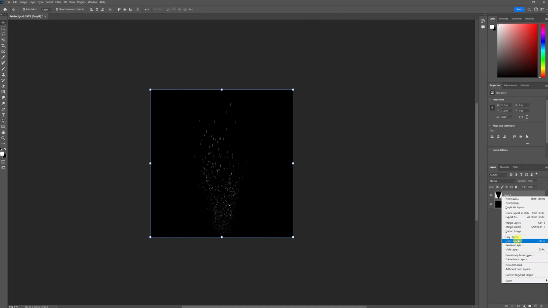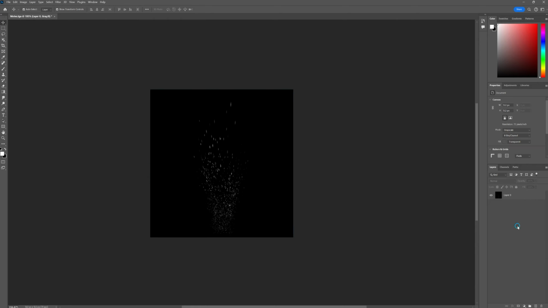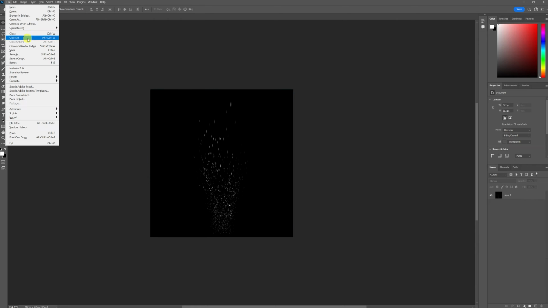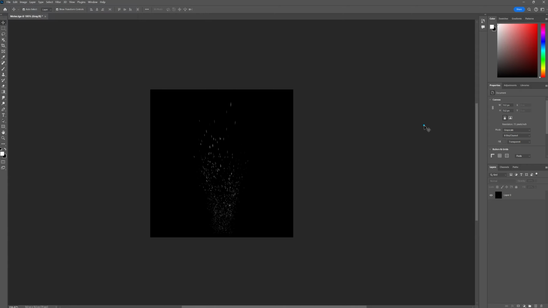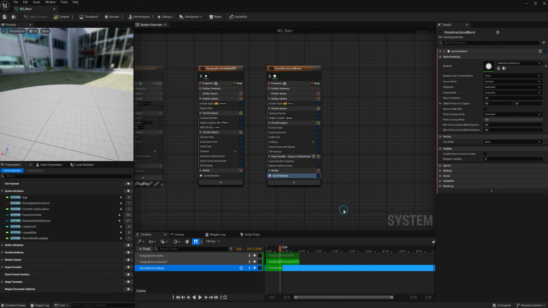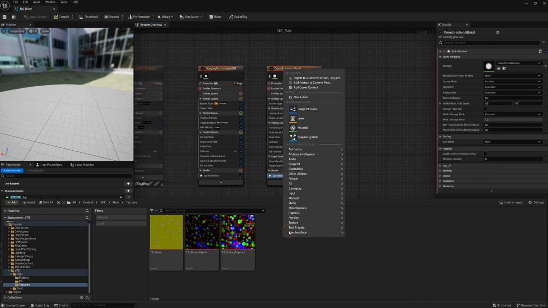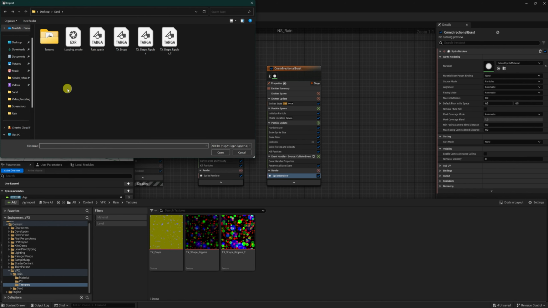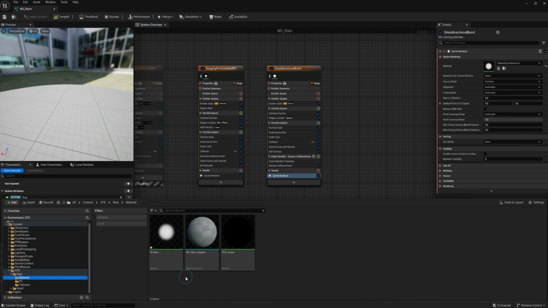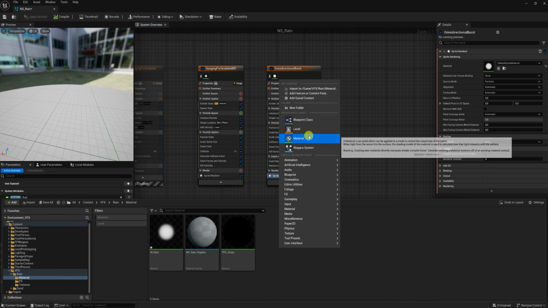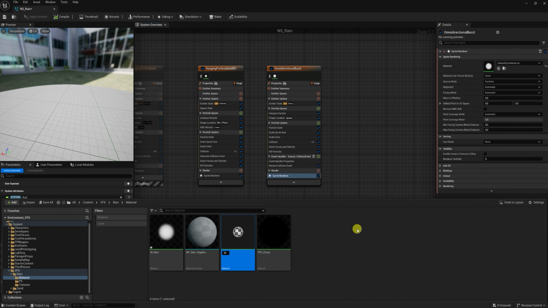Let's save this, merge layers, and let's save a copy as rain splash. Save that, and going back into here, file import and rain splash. The material for this is super easy. Just right click, material, _splash.